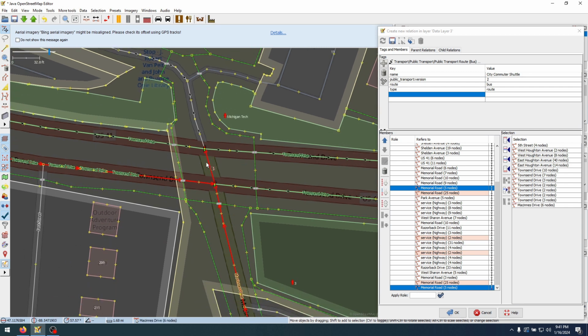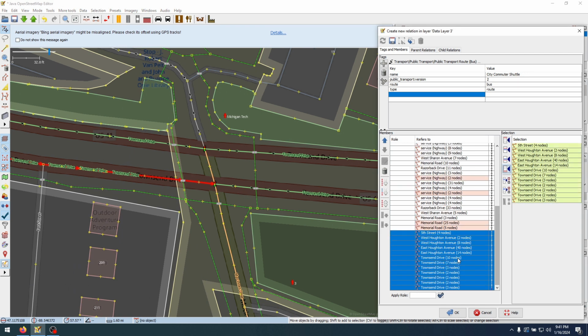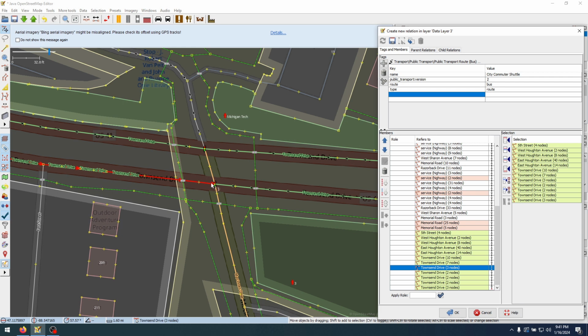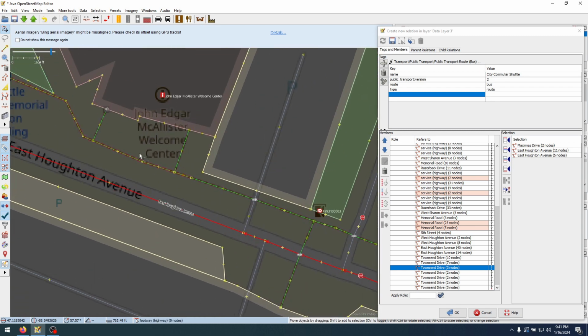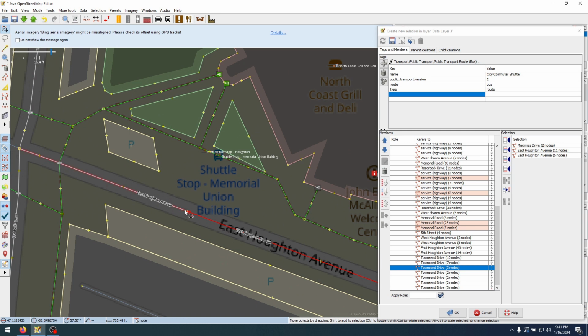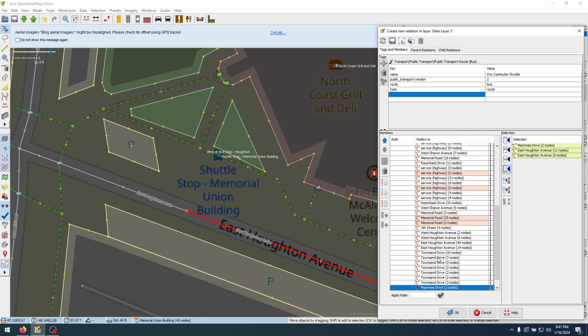I only want this little portion of it, so I'm going to control click to remove it, and I'm going to push all of the ones that I want on the very bottom. Take right here, press P to split it in half. Click right here, click right here. And we're back to the Memorial Union Building bus stop. So I'll finish right there, and you can see that this is now a loop.